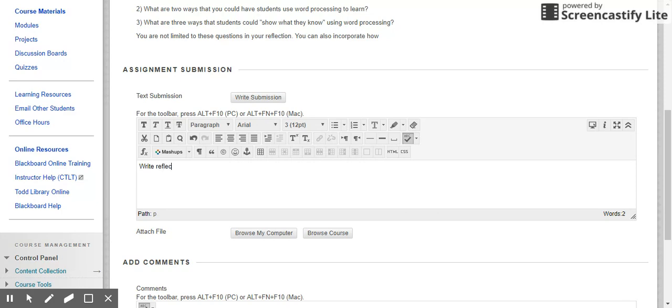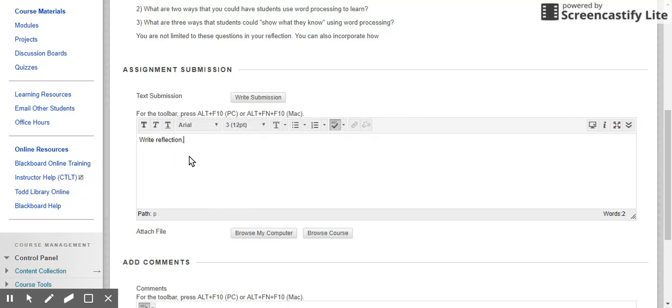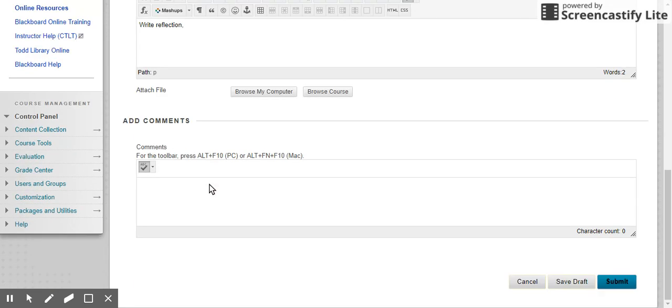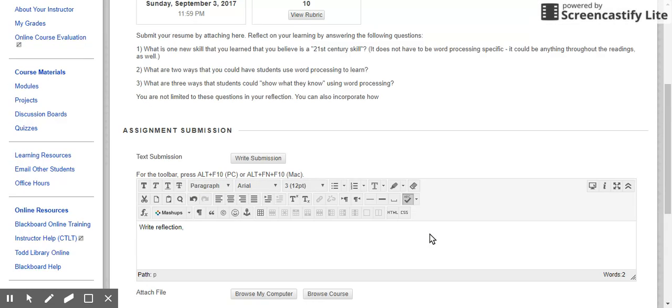That also gives you access to all of the toolbar functions. If you do not see the toolbar functions, if it looks like this, make sure you scroll over to the far right and click on the drop down icon that says show more. Click on that, and then you'll see all of the functions that you have available to you in Blackboard. You write your reflection here. You'll notice that the reflection questions are up here, so that's an easy reference point. And then you would attach your resume by browsing your computer and locating your resume and attaching it. And finally you will click submit to submit that assignment.